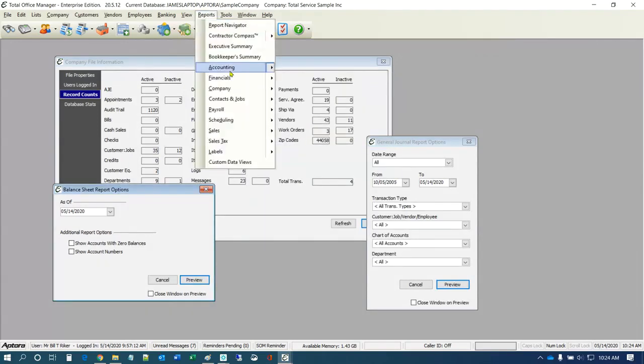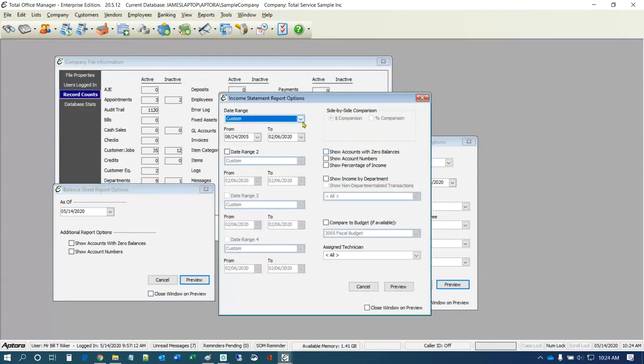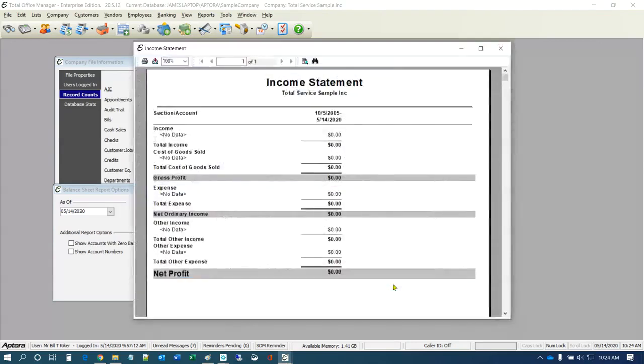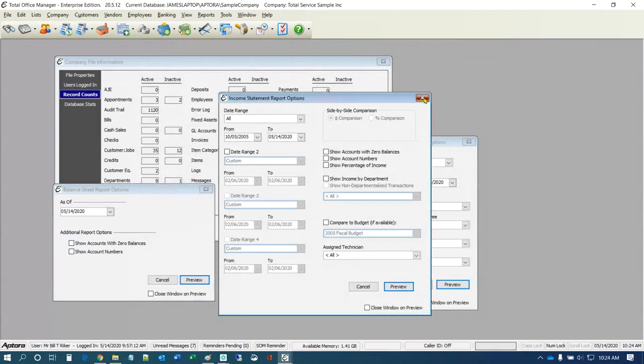Whoops, not the balance sheet. That's not what I wanted. I wanted income statement. And let's just do all. You probably would never do all income statement. Let's do it. And it's all zeros. So we're good. We have a blank database to work with. No numbers.